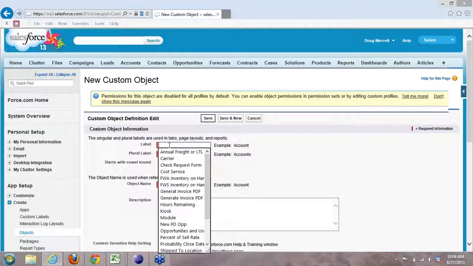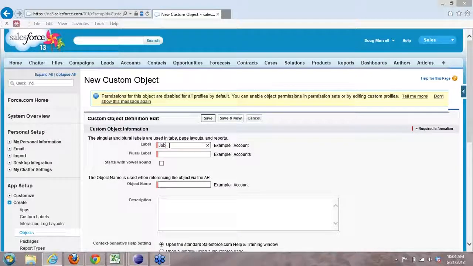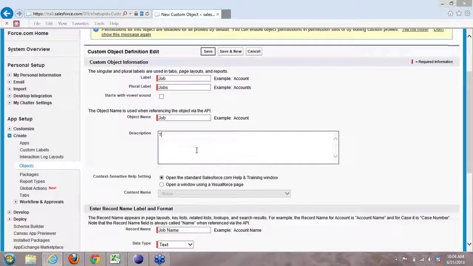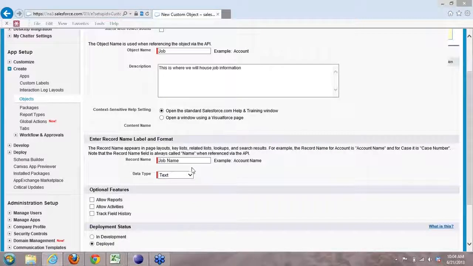And now I'm going to give this new table a name. And in this case, we're going to call this table Job. We'll give it a plural name of jobs. It defines that object name for us. If I want to give it a description, this is where we'll house job information. And then you have a few options here. Open the standard Salesforce.com help and training window. Who wants to? That's usually standard.